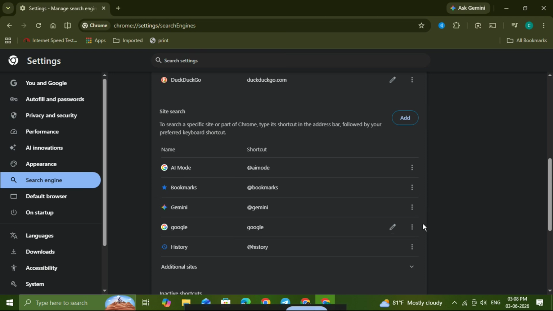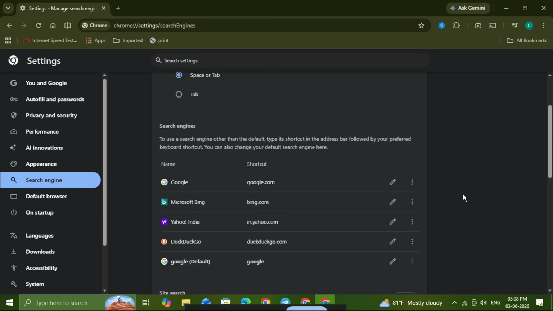Find the Google entry you just added, then click the three dots next to it. From the menu, choose Make Default. Once you do that, Chrome will use Google for your searches automatically whenever you type in the address bar. And that's it. You've successfully added Google back as your search engine in Chrome and set it as the default.